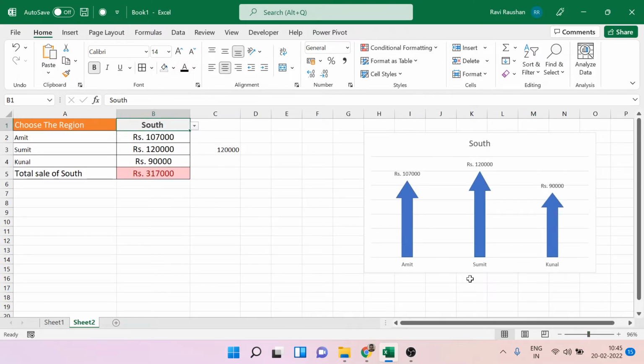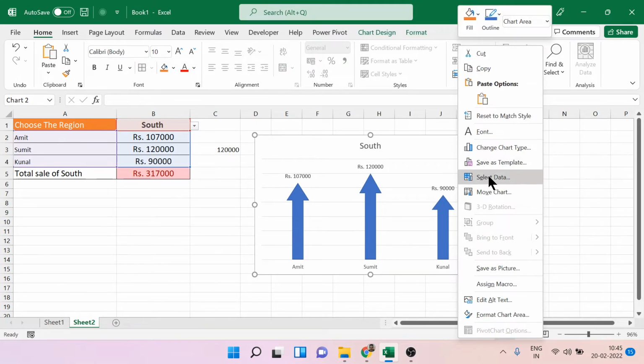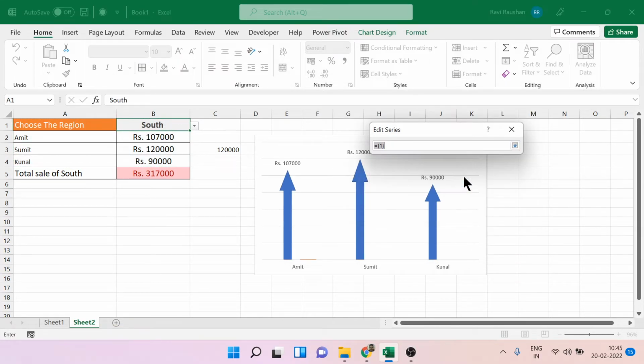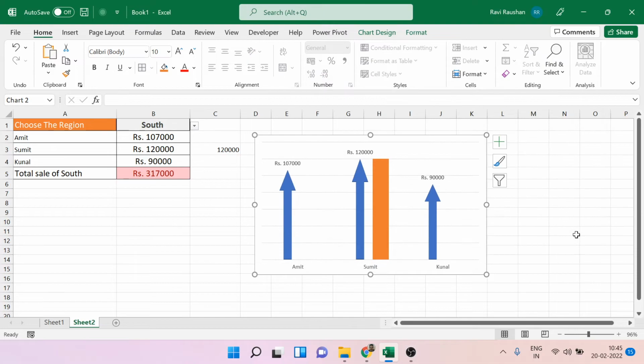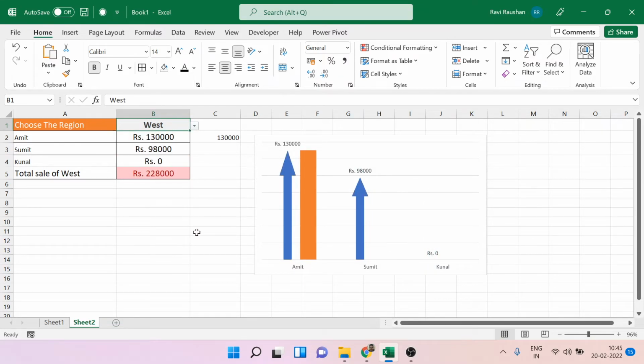Okay. So I bring in the data here again. I right click here, click on select data, add, and then here I add this particular series. So this series has come because only the highest value is showing. If I keep changing it, it will keep changing accordingly.